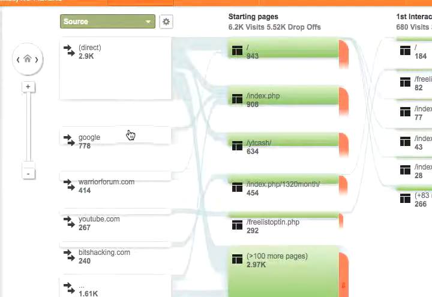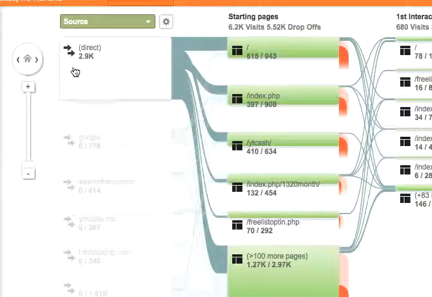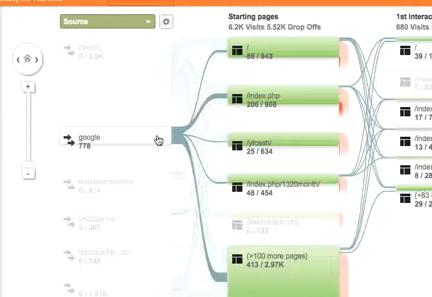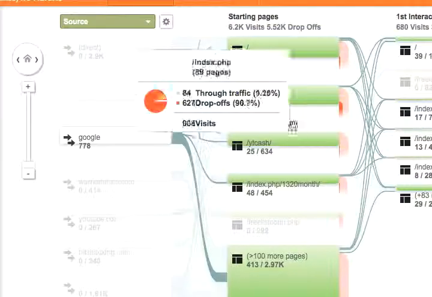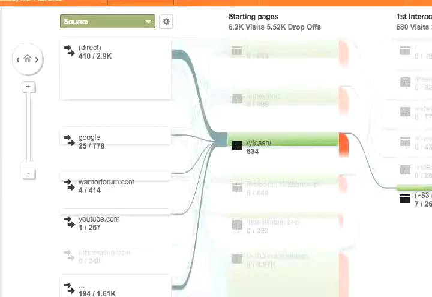And the interesting thing that you can do here is I can click on this and then either view only the segment, or in this case I'll just do highlight traffic through here. And all of a sudden now I'm seeing where all these people are going, the people who come from direct traffic. Or if I wanted to do this one instead, highlight traffic through here. It's all of a sudden showing me where these people are landing. And then I can do it again, highlight traffic through here, and now I'm seeing where all these people are going, where they're landing. So that's kind of a cool little tool that Google has here. You can zoom in and zoom out and look at the different things where people are going there.